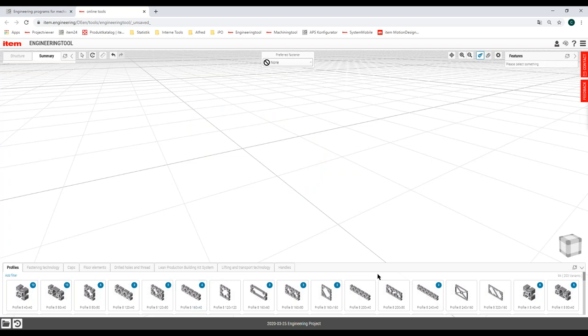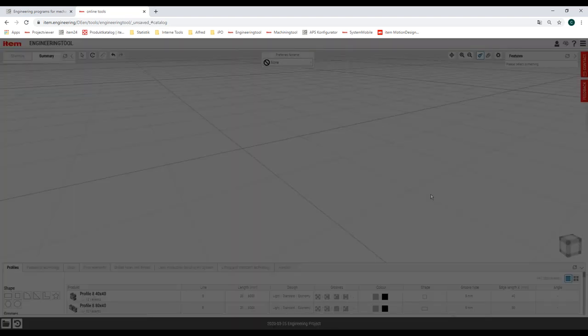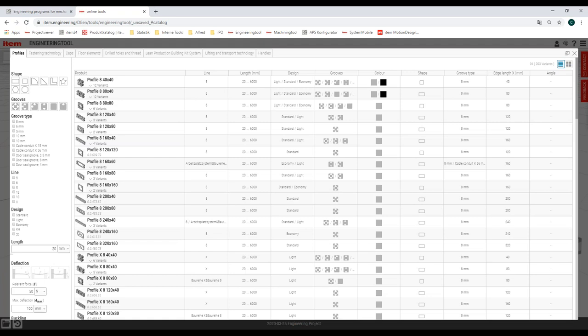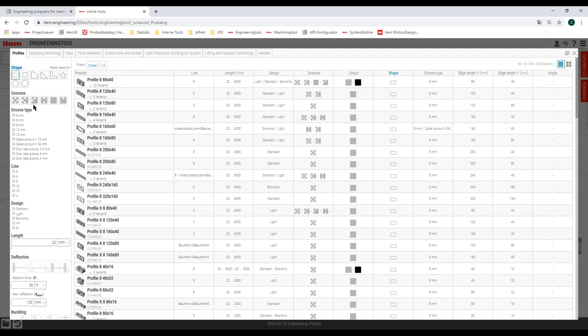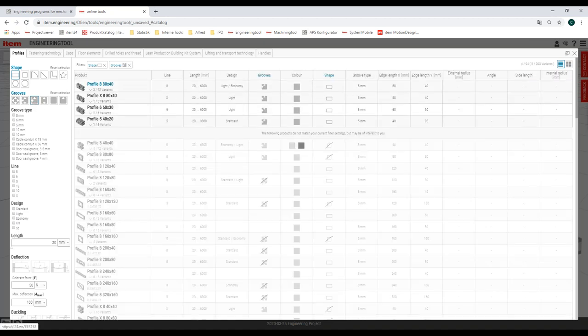The next way to import a product is to use the product catalog. And for this, we can use either this button here to maximize the product catalog, or we can click on Add Filter. And as soon as I do this, the product catalog opens and you can see all of the different types of profiles which we are offering. And at this point, for instance, I could select the shape rectangular and then add the filter. And then we will say, okay, I would like to have two sides closed by 90 degrees.